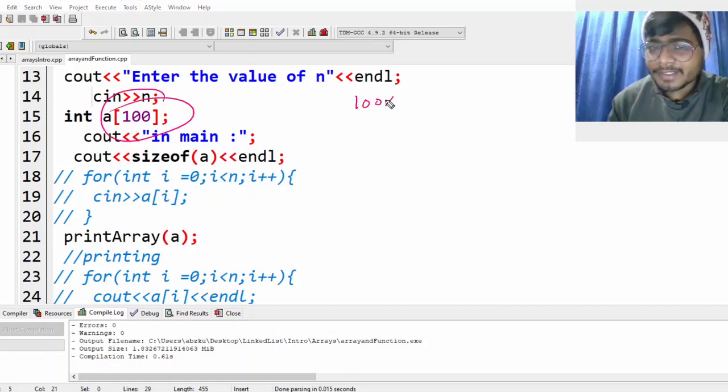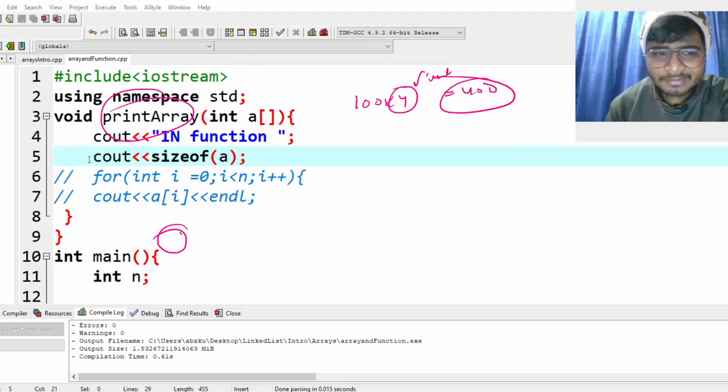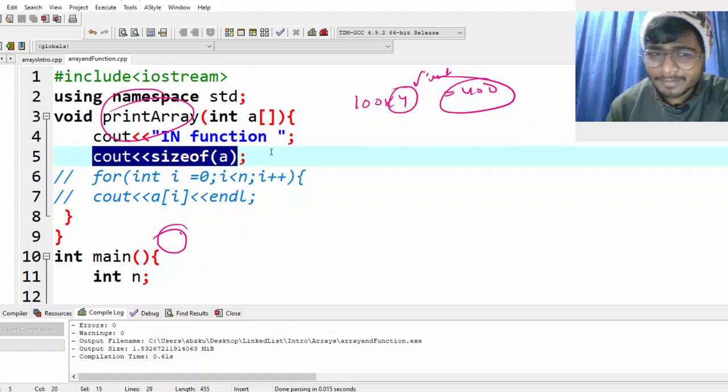Each size of 100, right? That means 100 into 4. That means 4 for one integer, right? So the size is going to be 400. This is true, right? Right here I'm passing the array, so you will be assuming that since the array is passed out here, as I'm receiving inside my function, I might end up getting the same size. Let's see what we'll get, and then I'll explain it to you.